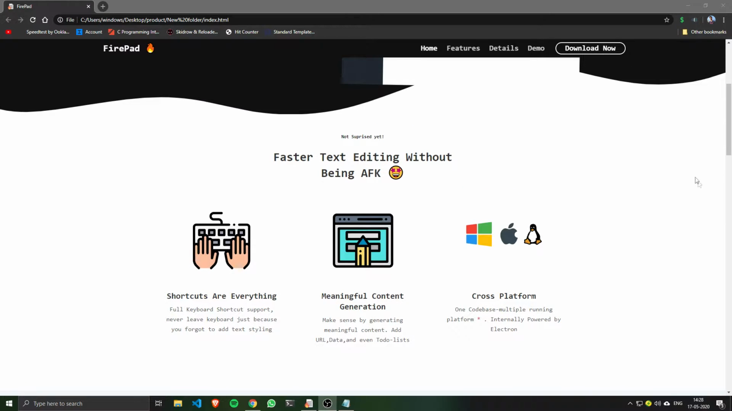So these are the three main concepts that this app revolves on. The first concept is shortcuts are everything, right? You don't have to move away from your keyboard to edit something. If you want to increase the font size, change the color, change the bold, italics, or any text formatting, you don't need to move away from the keyboard. All can be done using the keyboard shortcuts. That's it. The second is meaningful content generation, which I'll show you later in this video.